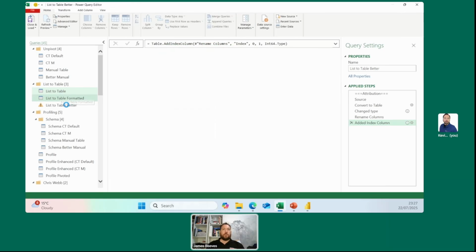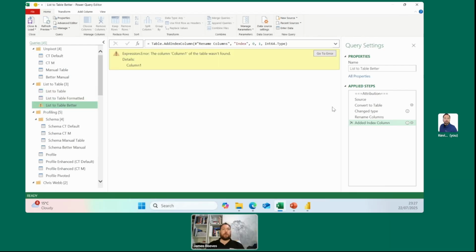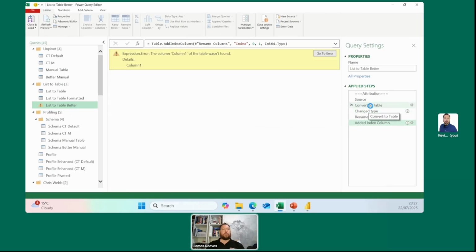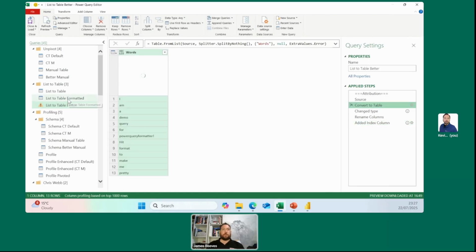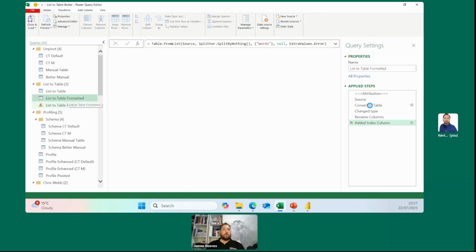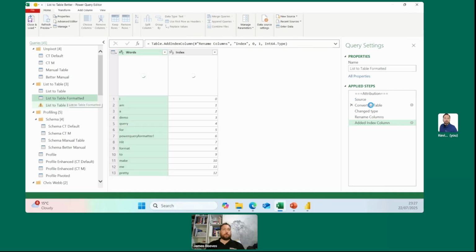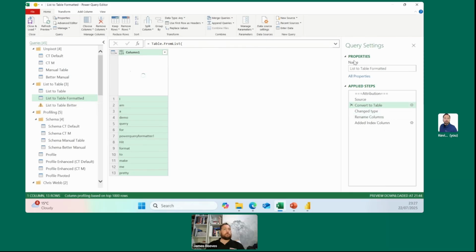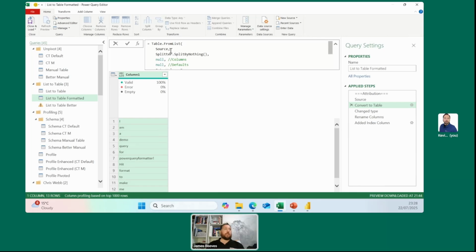Look. What I did want to show you is a quirk of Power Query which might hang people up, and they might not understand why. So I'll do it here. On this list to table formatted, there we go, convert to table function, I've called it table from list. I'm taking the source, so it's the previous step.